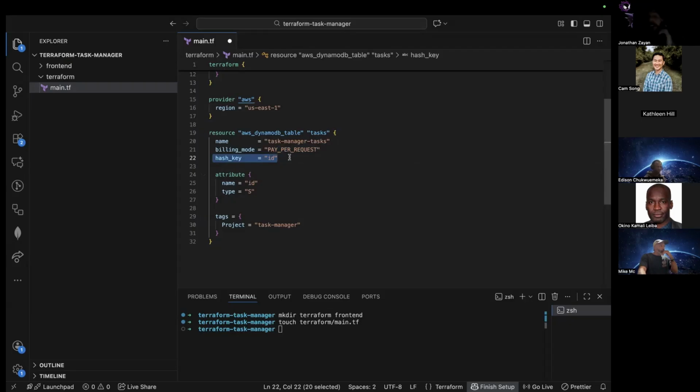Any guesses on what you have to do? What is required with the partition key? Yeah, the attribute, the type. Yep, correct. And here we're specifying the type as a string. And here you can even notice the ID is literally a string. It's in quotes. And then we're going to add a tag for the project, which is going to be Task Manager.